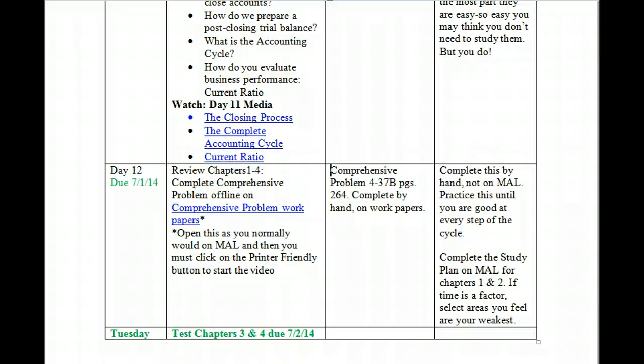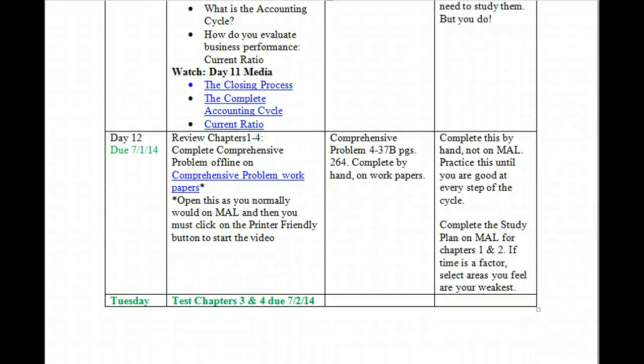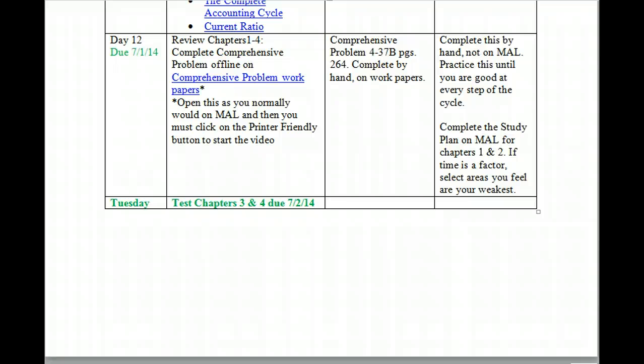And the way you submit that problem is explained on those work papers. The test for those 2 chapters, 3 and 4, is July 2nd.